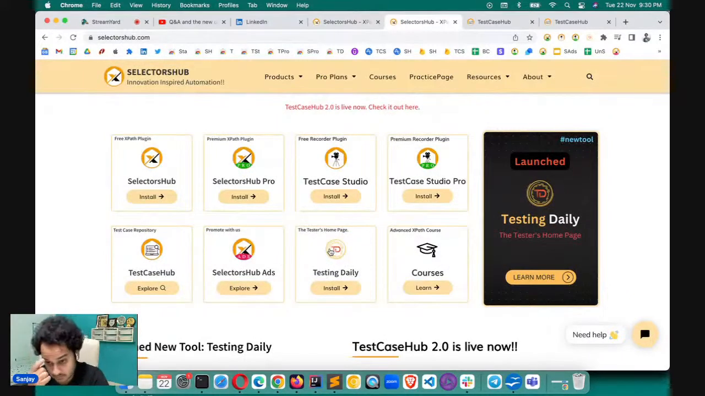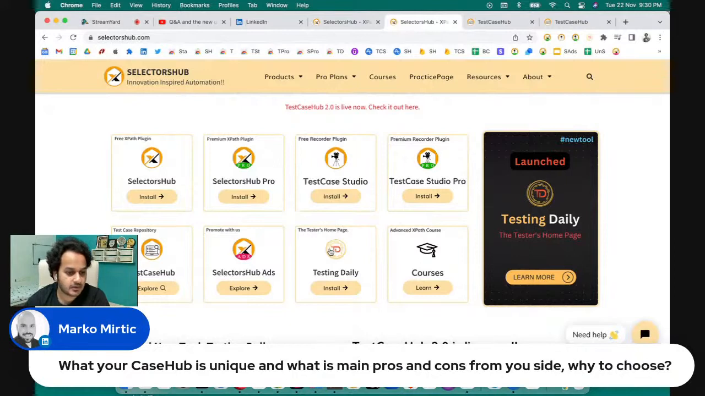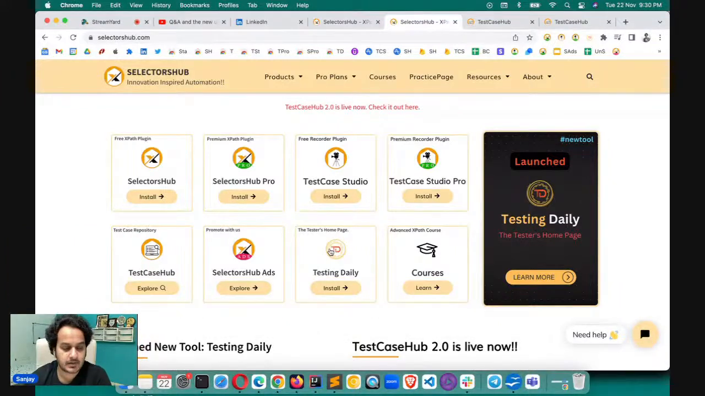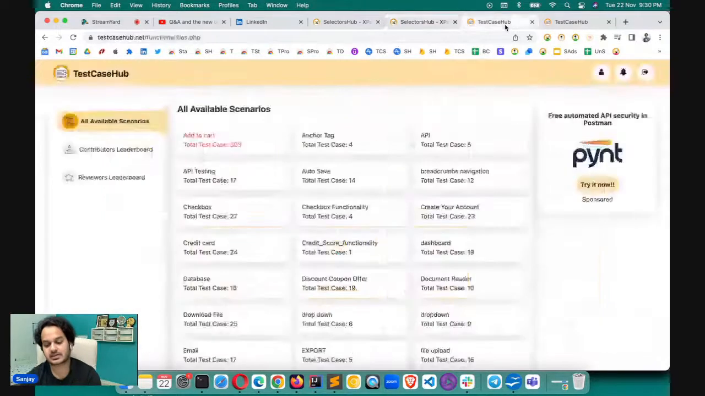Okay, before moving on, there is a question from Marco. Let me take this. What is unique about Test Case Hub, and what are the main pros and cons from your side? Why choose it? Okay, so this is absolutely unique, Marco. This is a kind of test case repository, where you can find test cases.